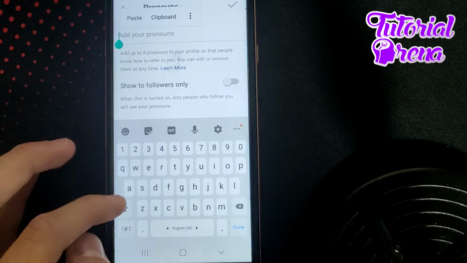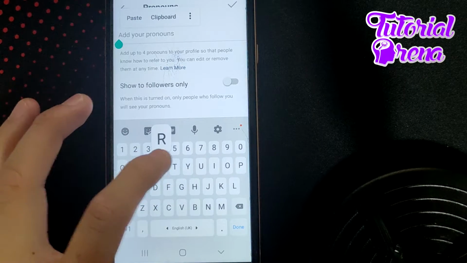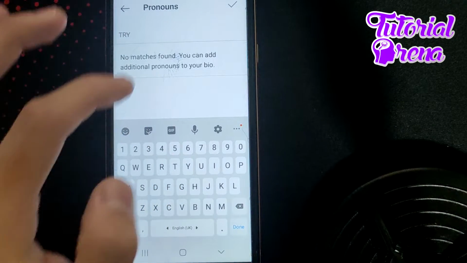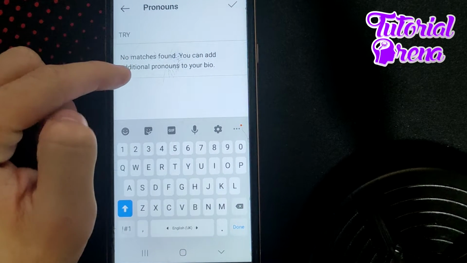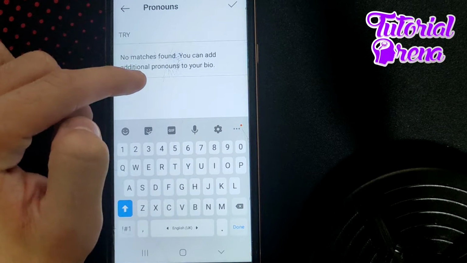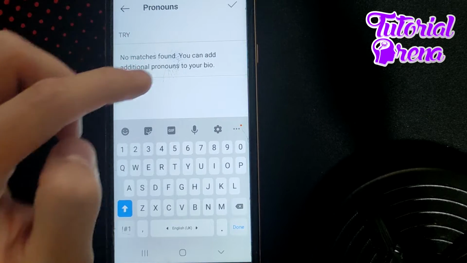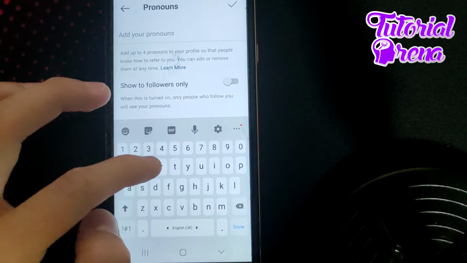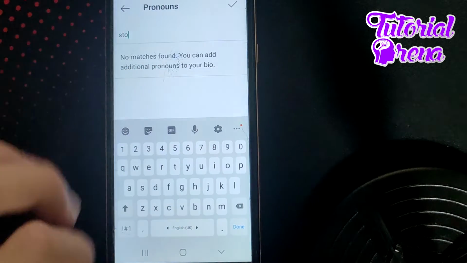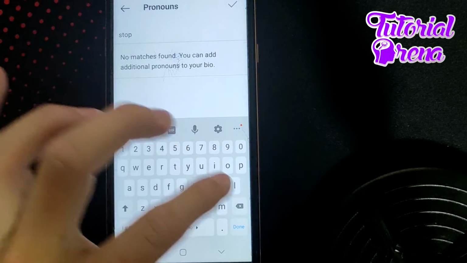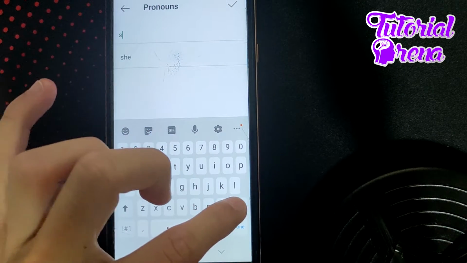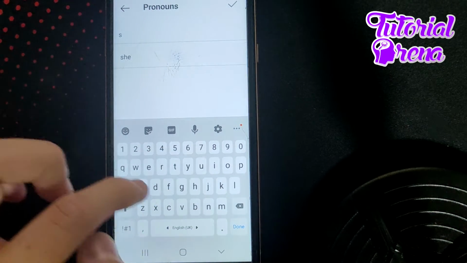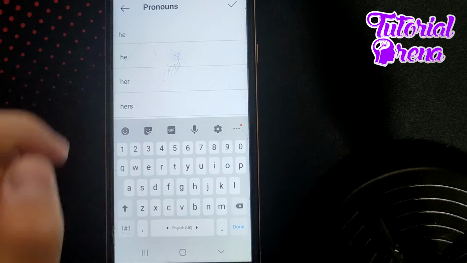Also, I'm going to add pronouns, for example, this one. Just go on the tick side, but as you can see, it says no match found. You can add additional pronouns to your bio. Okay, right now I'm going to go with "stop", for example, and it also says that I cannot find any matches. But if I go, for example, "he", yeah, here it is.